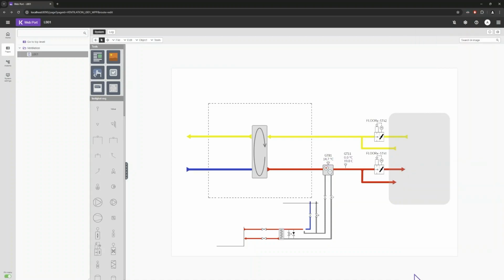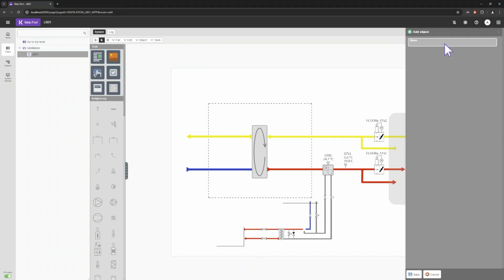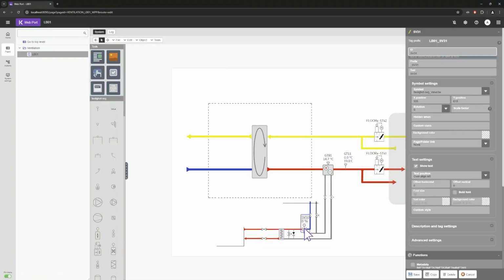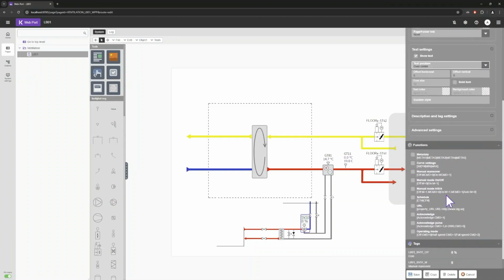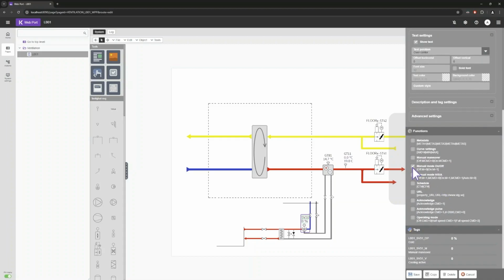Next object we will add is a valve with a manual maneuver function. Let's add it and name it SV31. We can change text position again, and let's add the manual maneuver function. Here we can also see what this function does. When we set it to off, it will write 0 to our SV31 with suffix M tag, and write 1 when we set it to on.